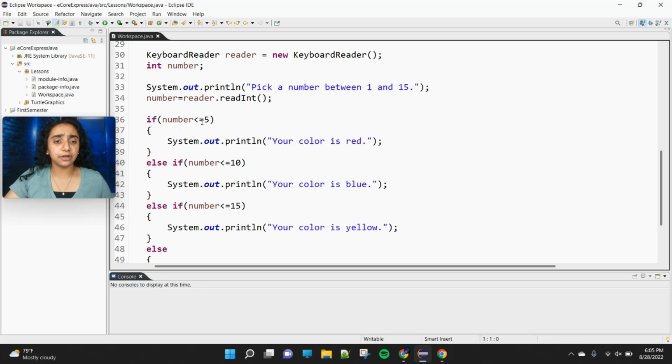If the user enters a number that's less than or equal to 5, we'll print out your color is red. Let's say this is false. Let's say that the user does not enter a number that is less than or equal to 5. If this evaluates to false, we're going to go down the ladder to the next statement, which is an else if statement. If the number is less than or equal to 10, your color is blue. Let's say this is also false. We'll go to the third statement and check if this is true. It's another else if statement. And if it's less than or equal to 15, your color is yellow.